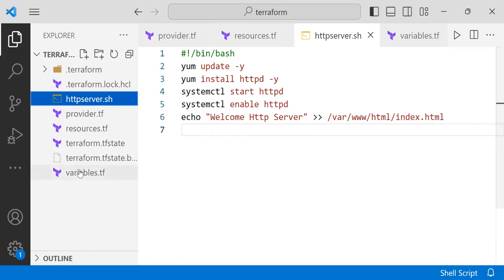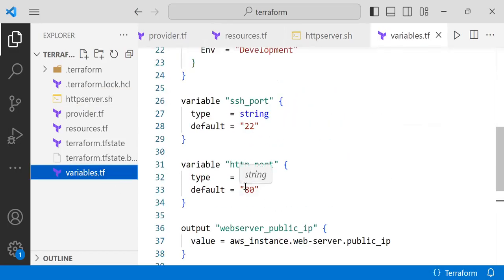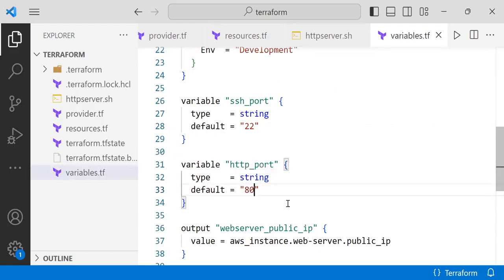And Jenkins, what are the ports that are required? I'll define the Jenkins port here. That is 8080. If I change it to 8080, my security group is enabled with 8080.